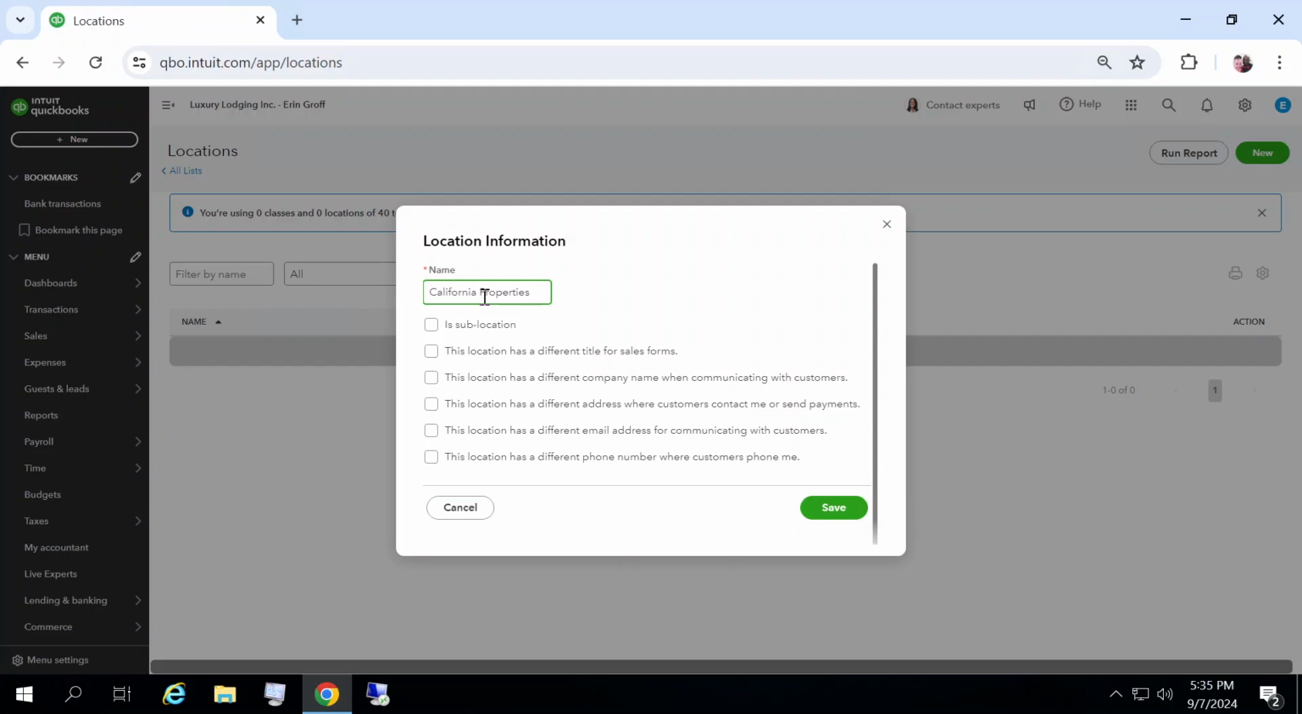When setting up properties, you have the ability to create sub-properties. For example, let's say you own an apartment building and you want to keep track of income and expenses for each apartment. You would add the apartment building as the main property, and then each apartment would be added as a sub-property. You also have the ability to enter new contact information for each property, including address, email address, and telephone number. Larry's properties have the same mailing address, telephone number, and email address, so there is no need to make these selections. So to save our California properties, we're going to click our Save button.